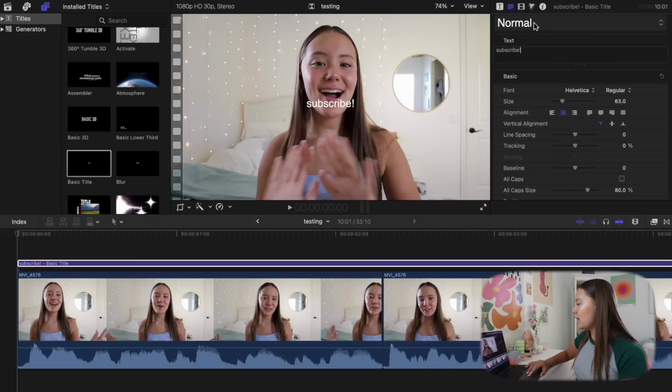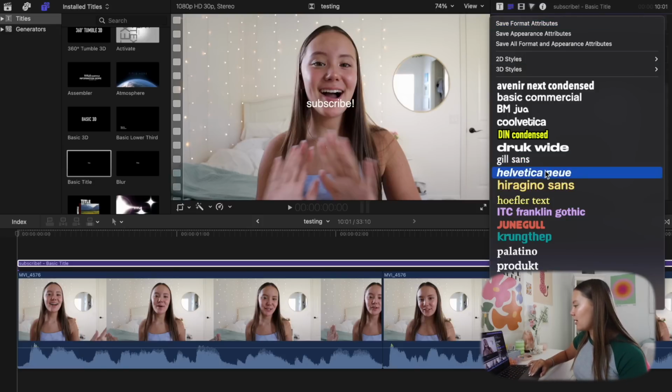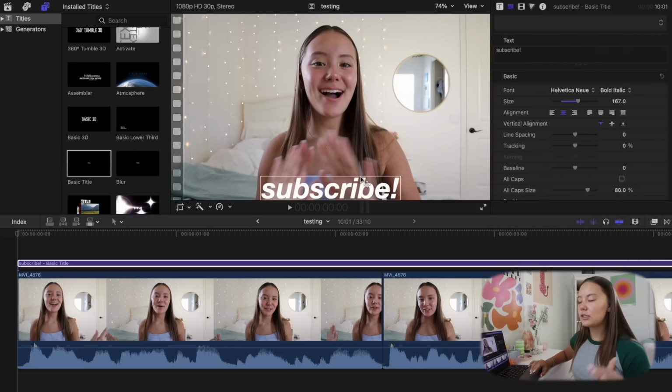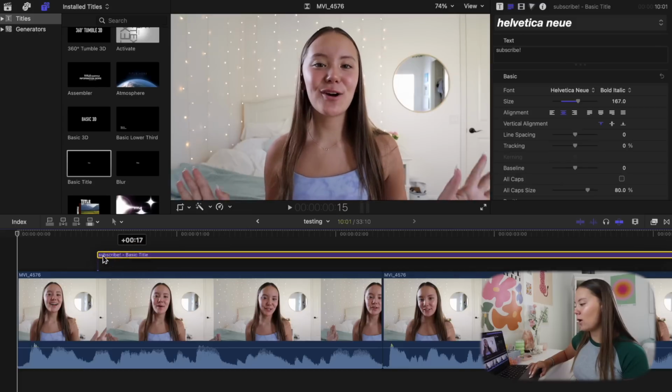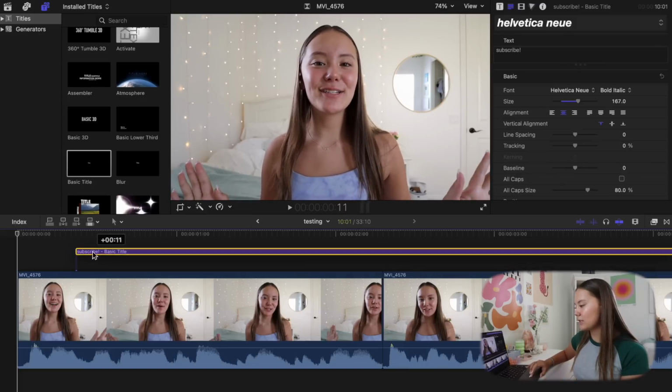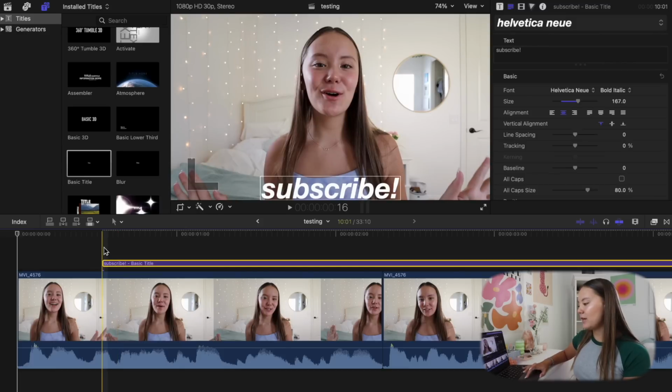I just type that in and then choose the font that I want from the drop down menu and then resize it. So let's say I just want this to kind of pop up from below and then go back down. So first, drag your text to where you want it to start coming up. So let's say I want it to start right here. Put your cursor at the beginning of the text clip.